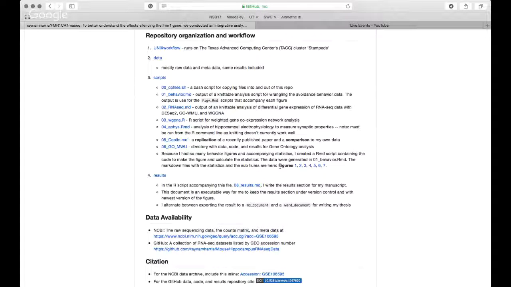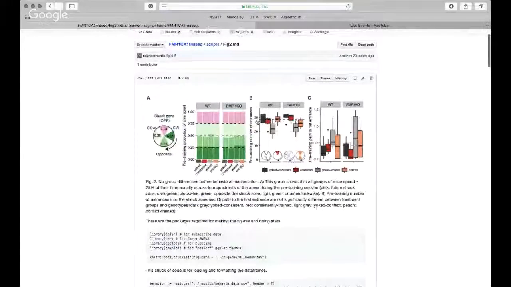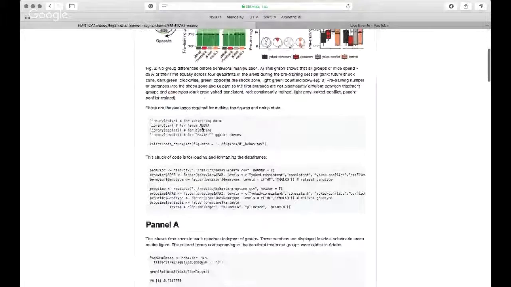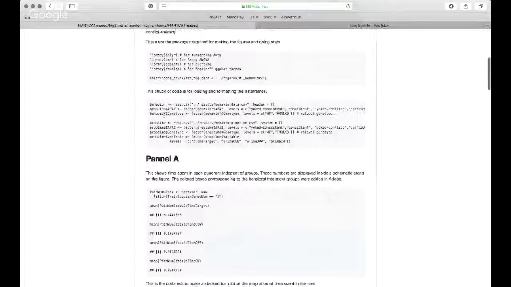And then over here, in the figures, I have a script for generating each of my 7 behavior figures. So if you were to click on one of these, well, one is a bad example because it's just a general overview. There's no actual code. So I'll go to 2. This is what figure 2 looks like. This is the legend for the figure. These are the packages that you would need to install to recreate this analysis.